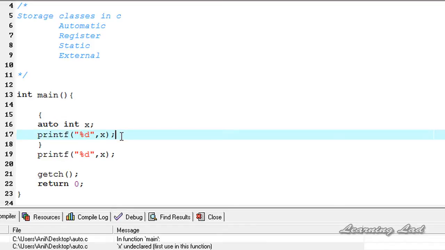Okay, this is it about the automatic storage class. In the next tutorial we're gonna talk about the register storage class in detail.